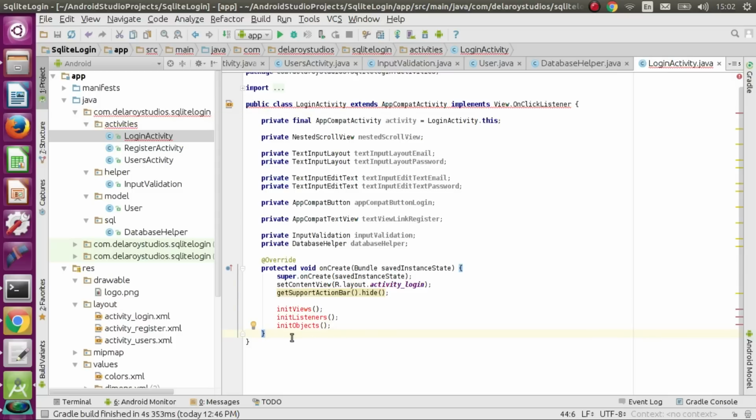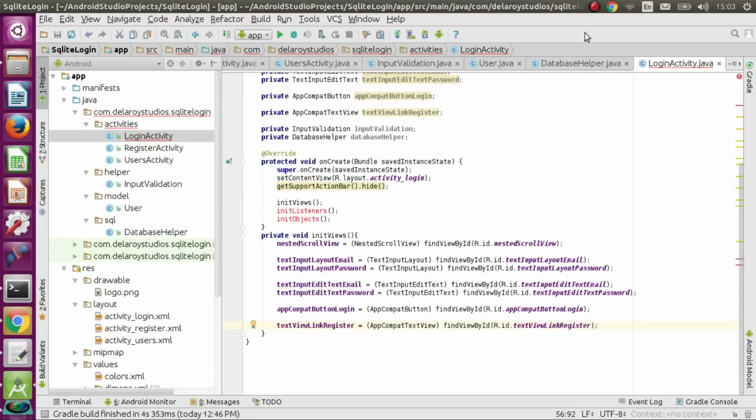That's fine. We're going to have private void init views. Here we're going to initialize the fields. We'll first of all initialize the nested scroll view, the layout email, password, the text email, the button login, and also the register. So here we go. We've initialized the scroll view, layout email, password, button login, and also the link register. We call this appropriate ID. I just have to do that.